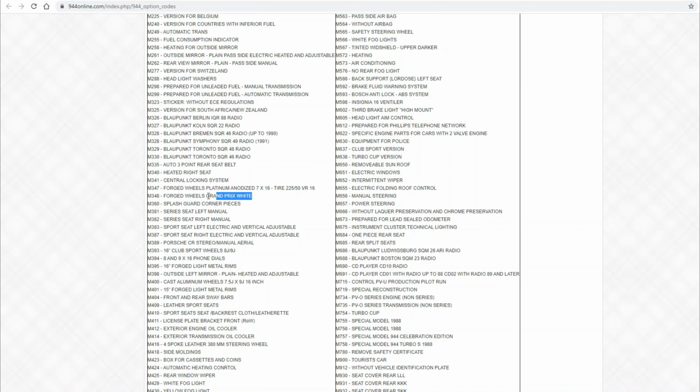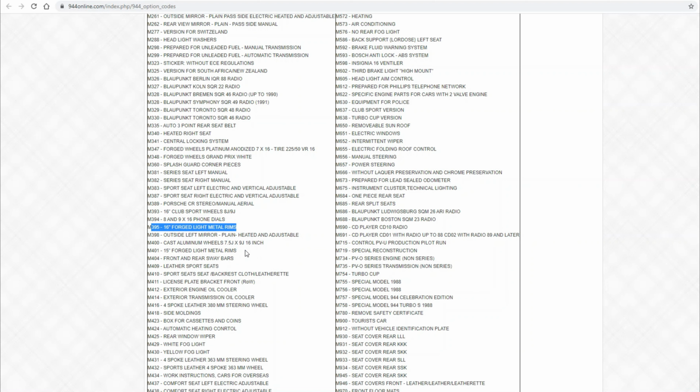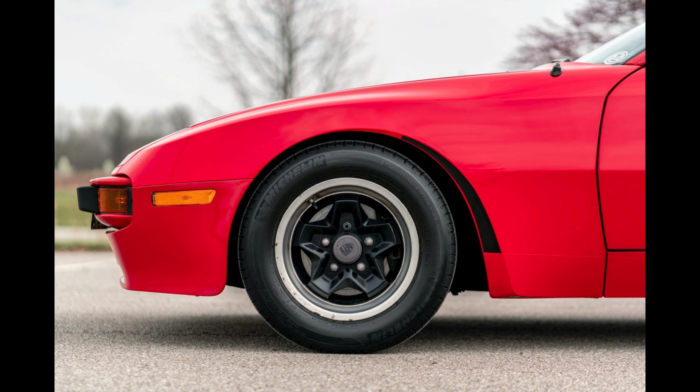code 348, among others. When it comes to wheel codes like 395 and 401 that display forged light metal wheels, that would indicate a Fuchs wheel. The early 944s generally came with ATS cookie cutters or black centered Fuchs as an option.